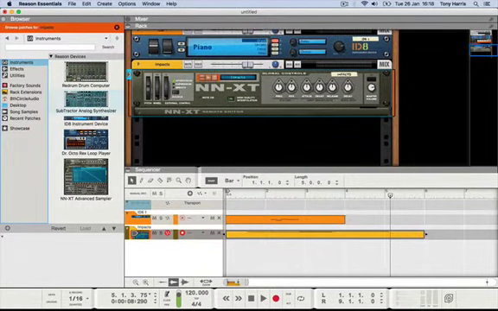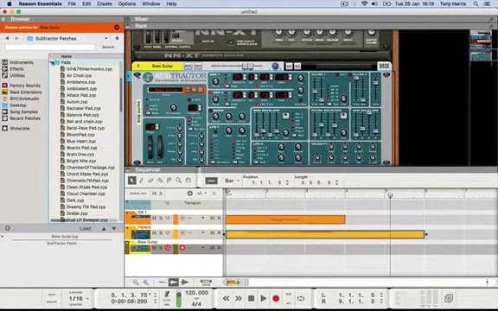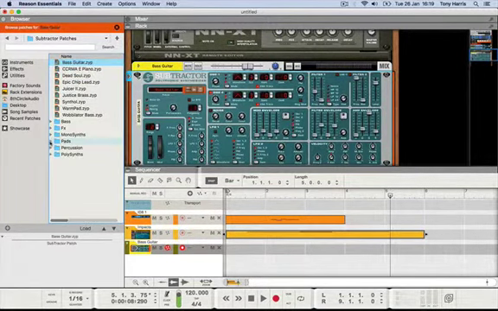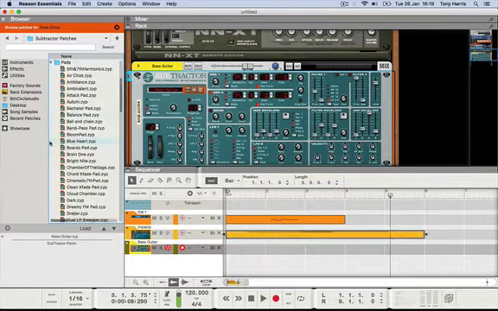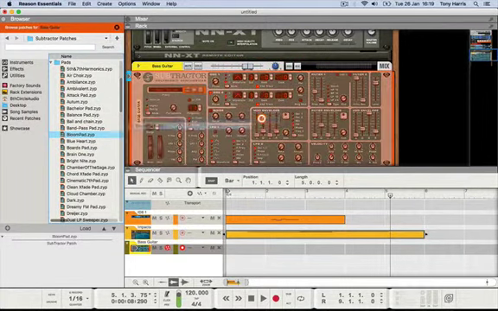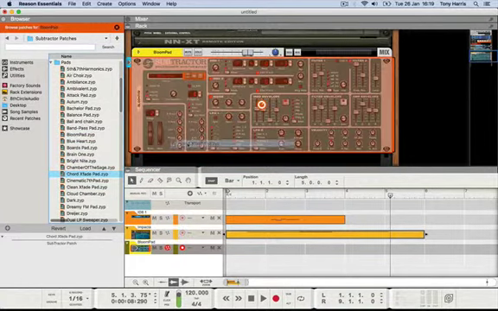So I'm going to use this Subtractor, drag that in, my track appears here at the bottom, and I have a bass here. I want to add a pad. A pad is a very long, ambient sort of sound. So click on the triangle next to pads, and let's have a look. I have no idea what most of these sound like. Let's have a look at this one, Bloom Pad. Okay, that doesn't sound great. Let's try this one.